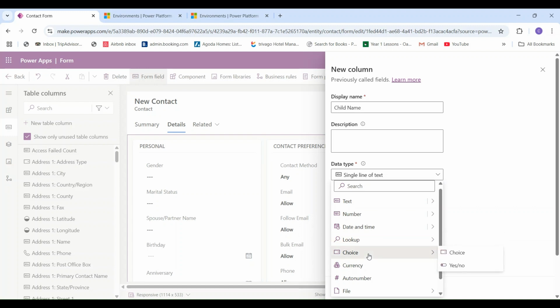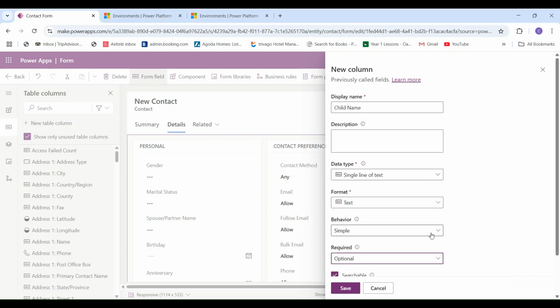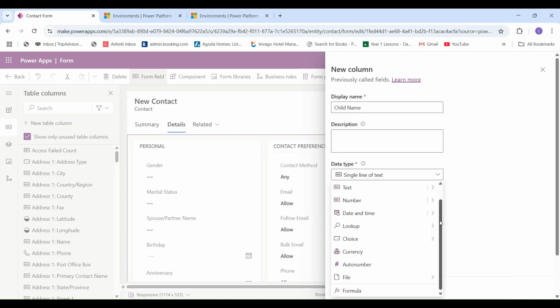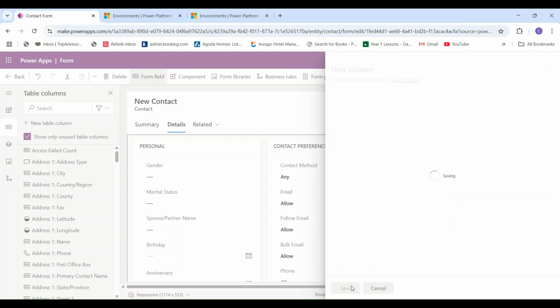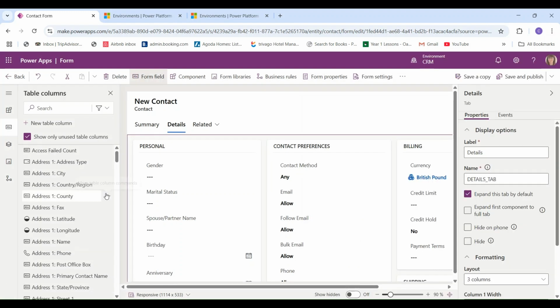A choice column is like we were looking at before, where it's a multiple choice drop-down box. Currency, auto number, file or formula. But yeah, for the purpose of this, we're just going to put in text. So it'll just be a straightforward text field. Press save. Okay, now we can add that to our form.